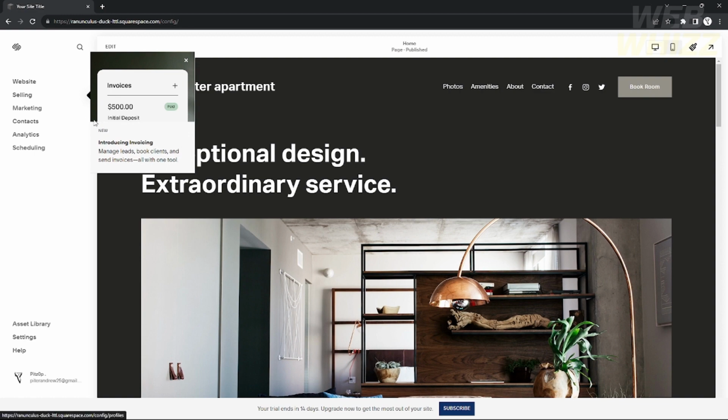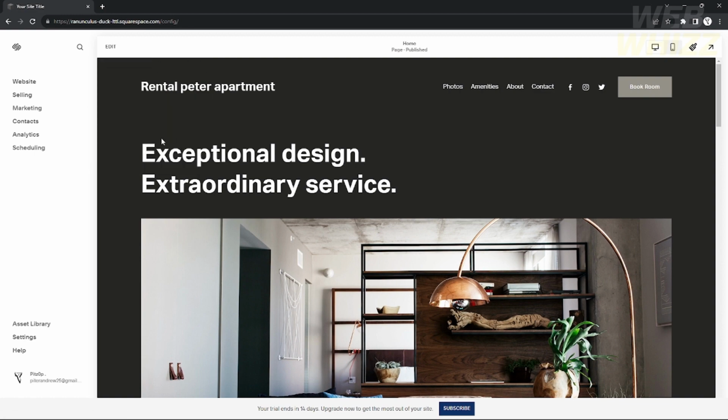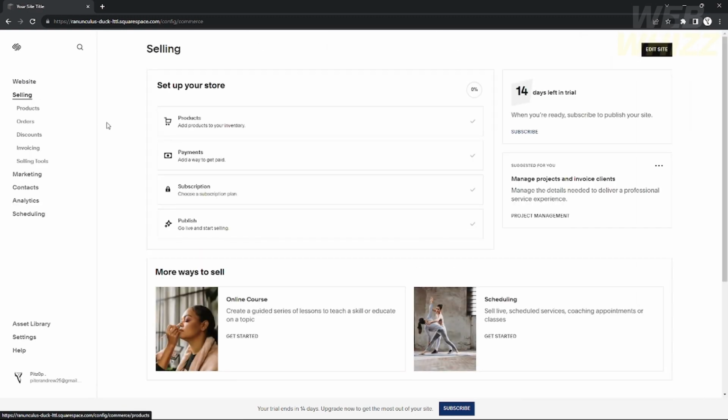Now you can see on the screen we're on the editing page. Right here you can see there are a lot of tools or tabs that you can choose. You can choose to edit your website first. For selling, we'll go to the products, the payment methods, the subscriptions, and of course the publishing of your website.